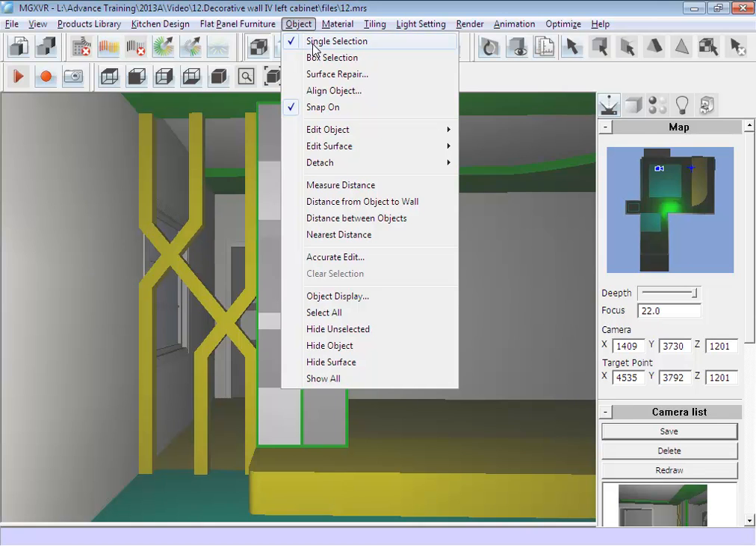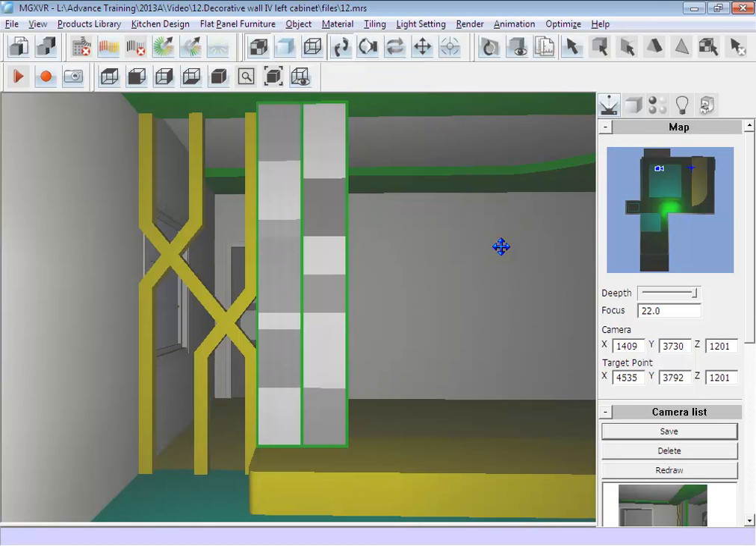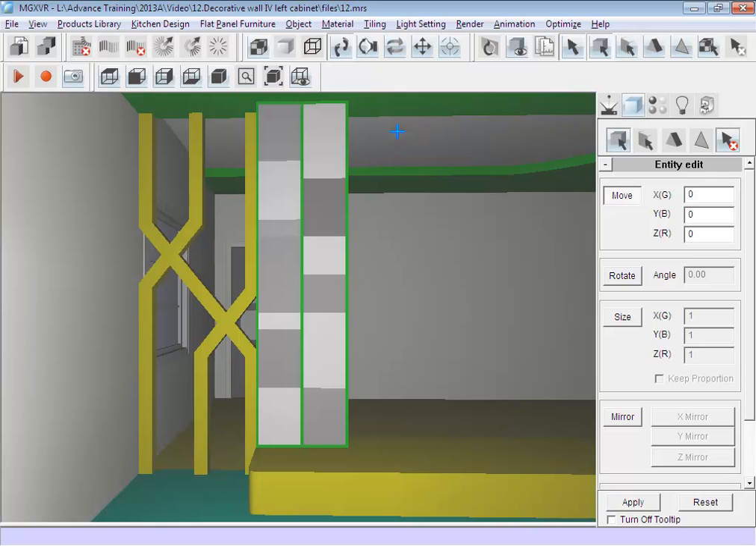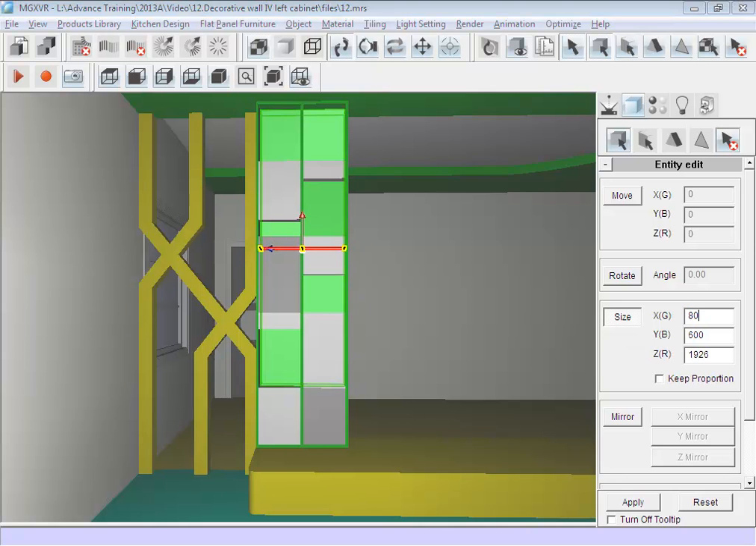Go to Object and confirm now it is in single selection mode. Go to Object Editing. Switch to Size mode and select some of the compartments. Reduce the X value to 80. Apply.